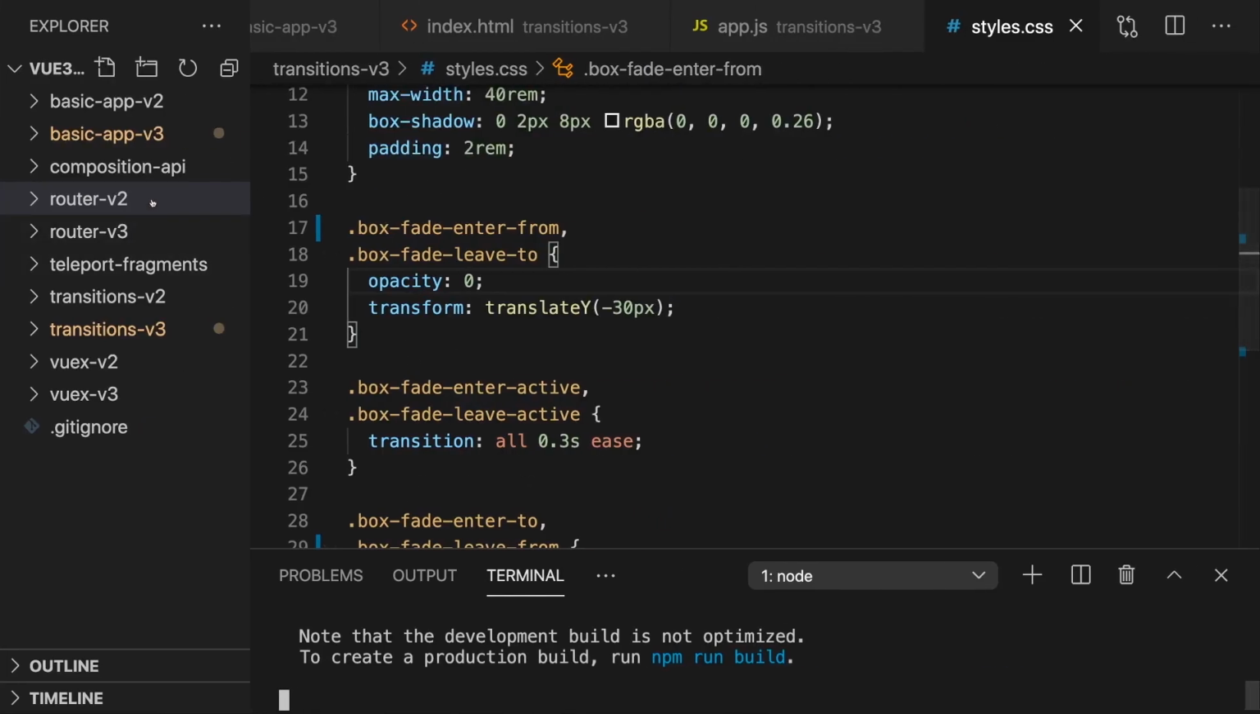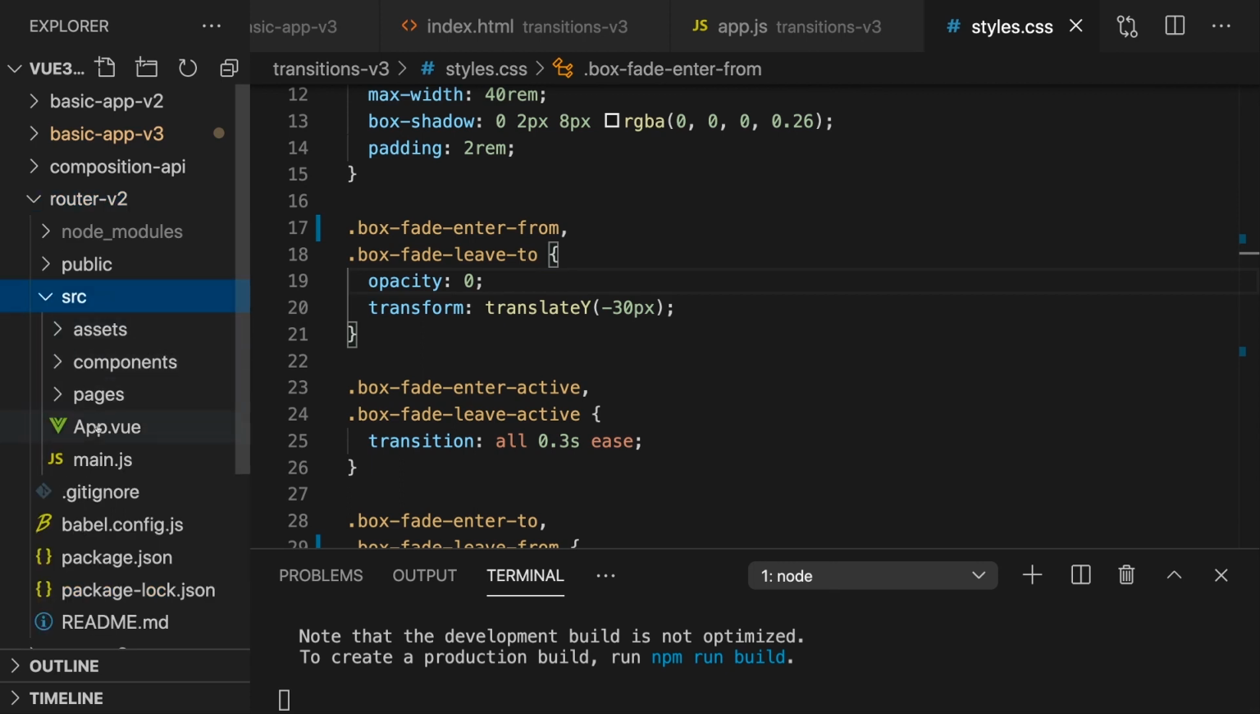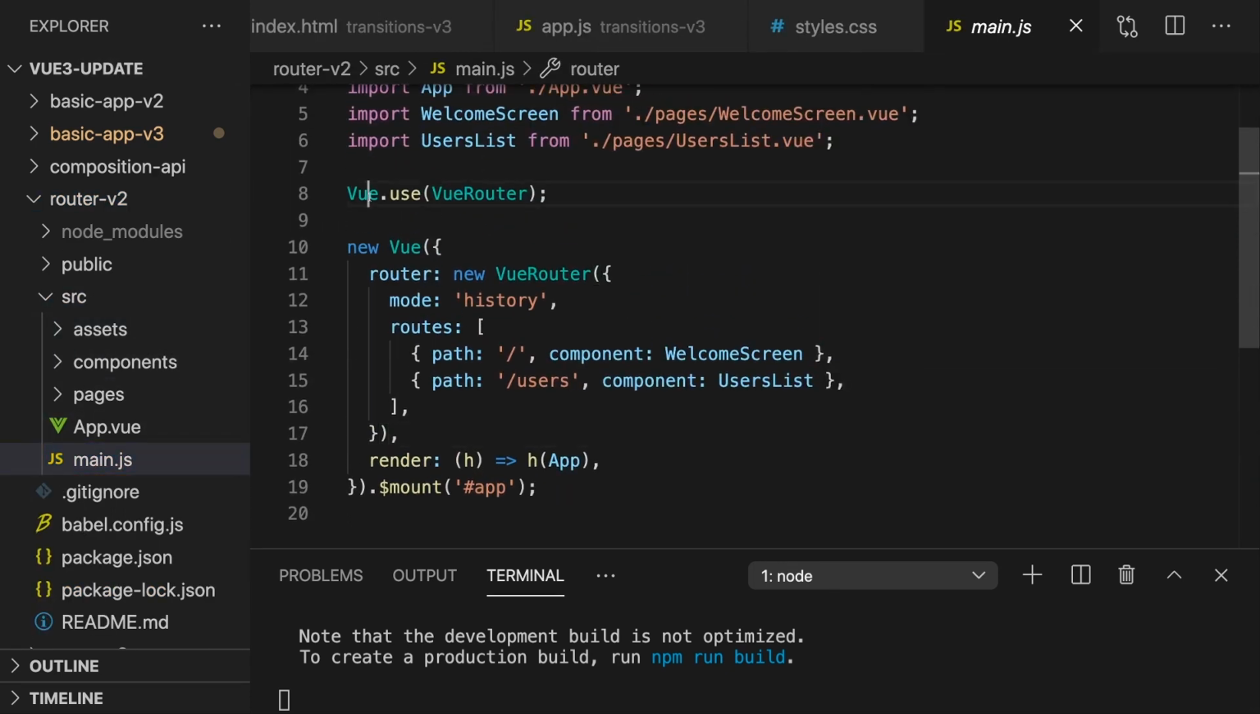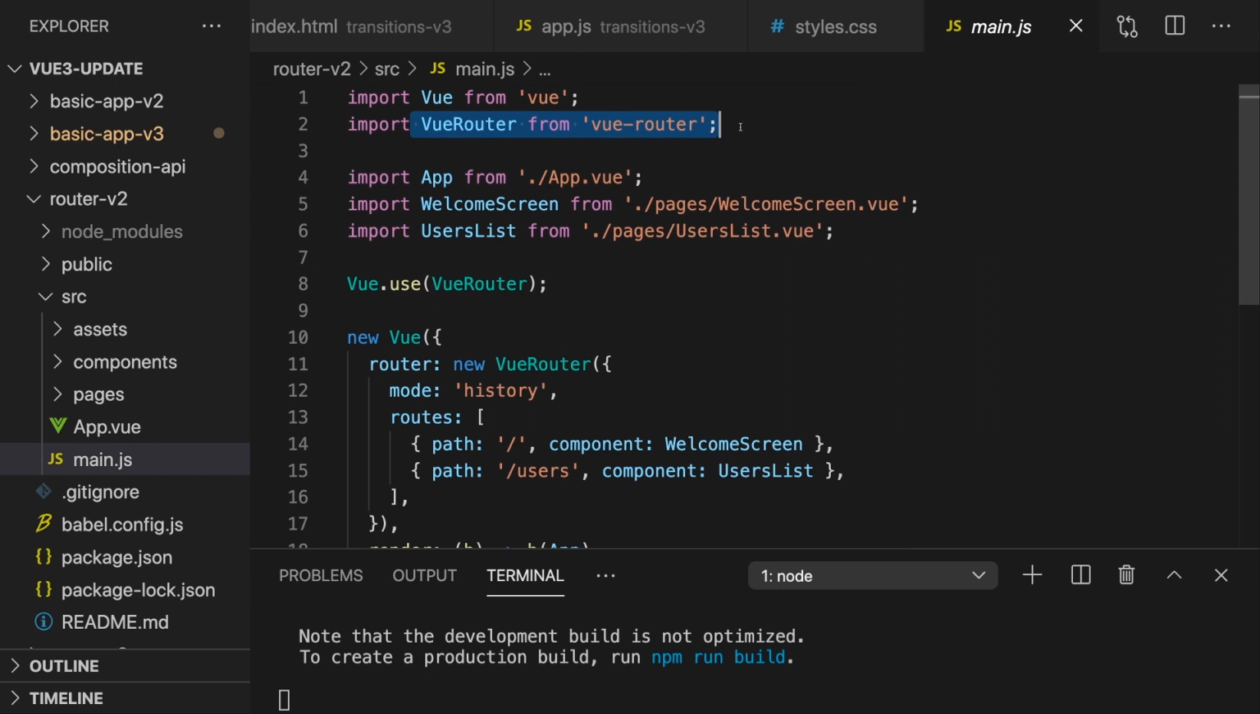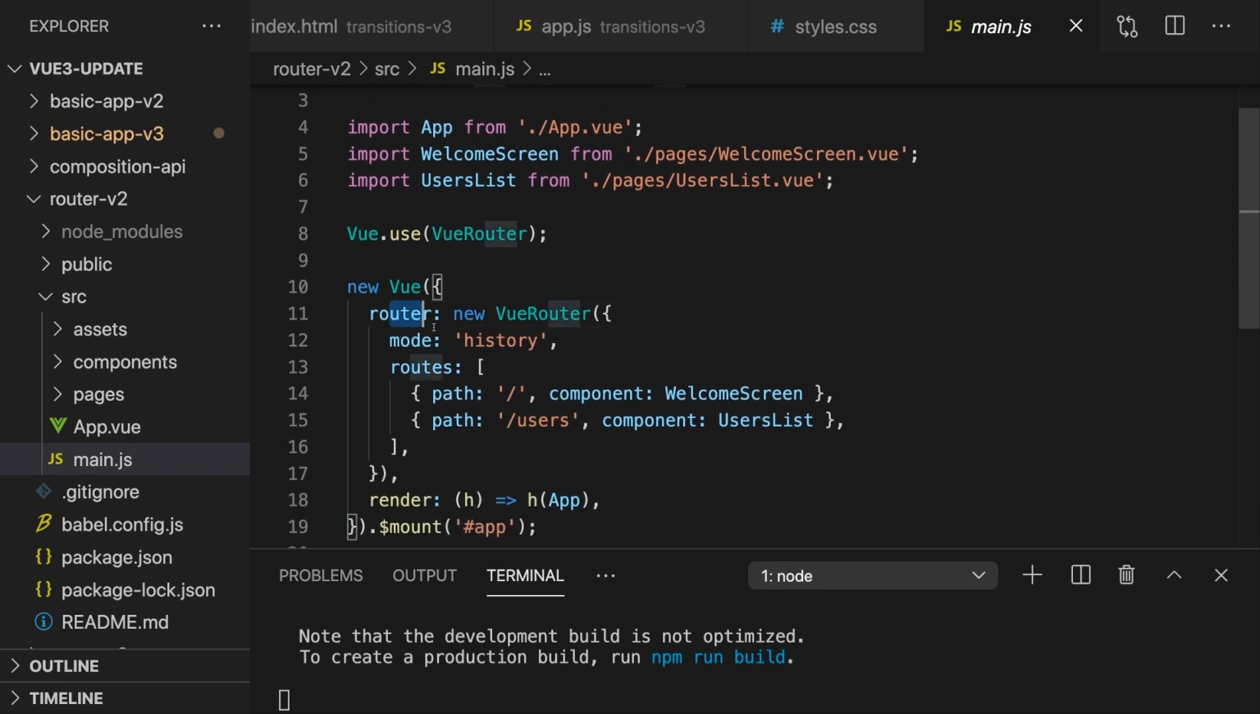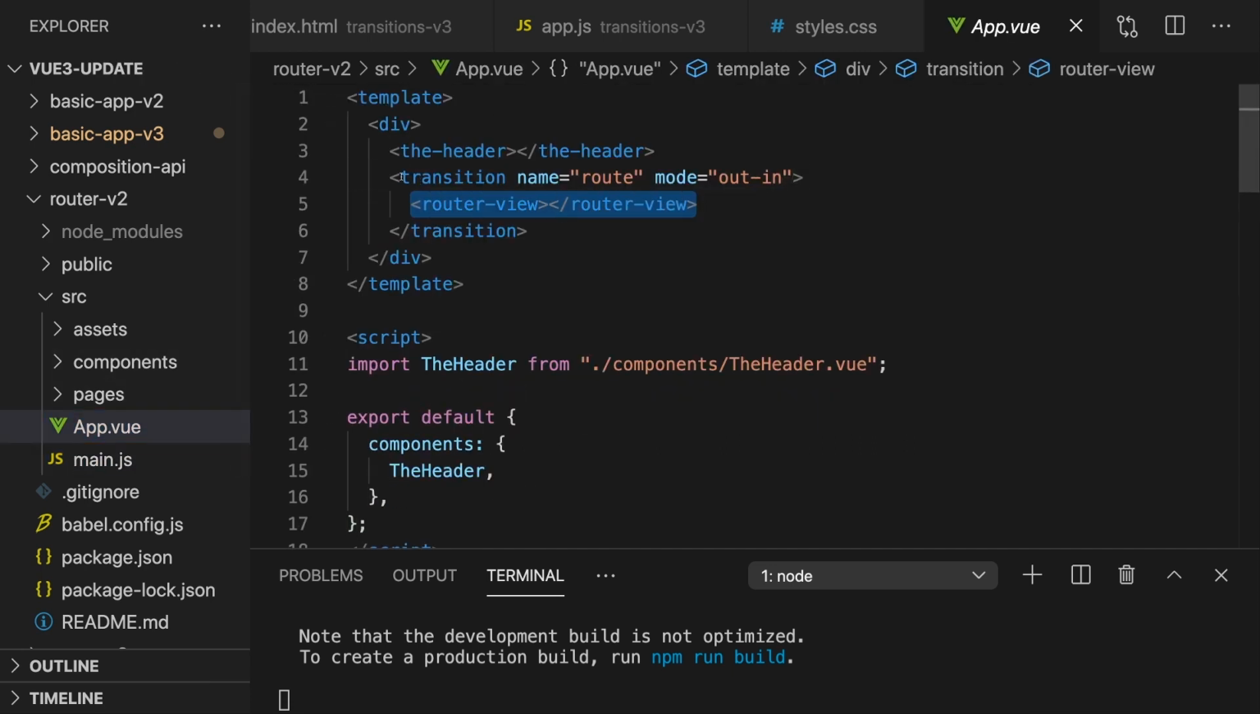Now, how is this built? I simply have my router set up in main.js by using VueRouter, which is imported from vue-router, and by adding the router here to the global Vue instance, registering all the routes, setting mode to history, and we have the animation because the router view is wrapped with this transition. This is how it works in Vue 2. That's what you also learned in my course.